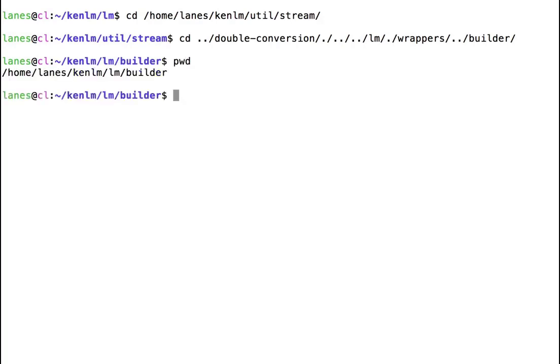And finally, builder is a subdirectory of lm. So ../double-conversion/./lm/wrappers/./builder refers to /home/lane-s/kenlm/lm/builder.